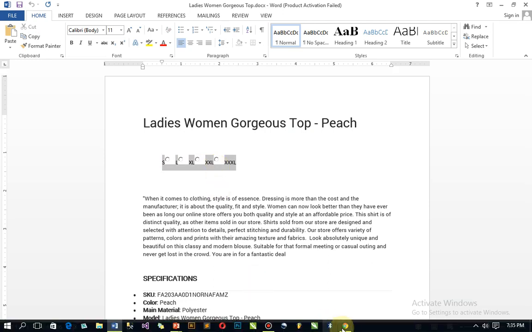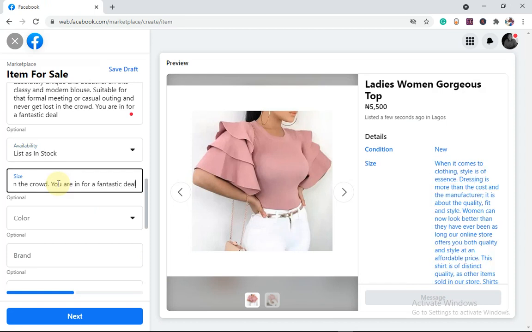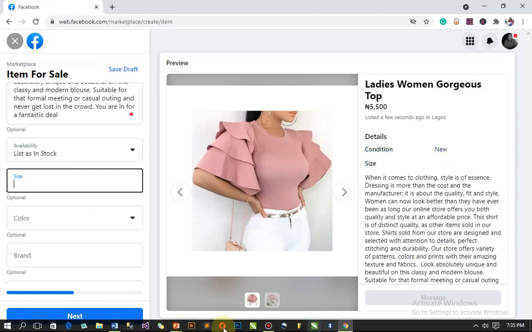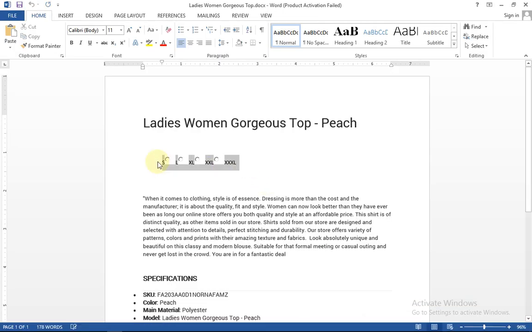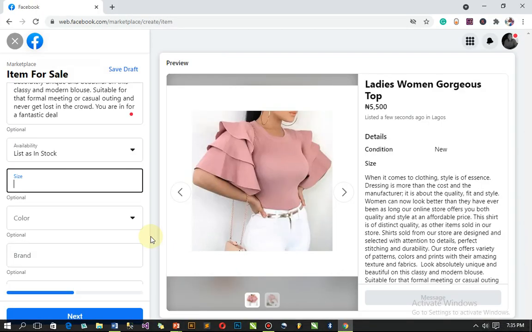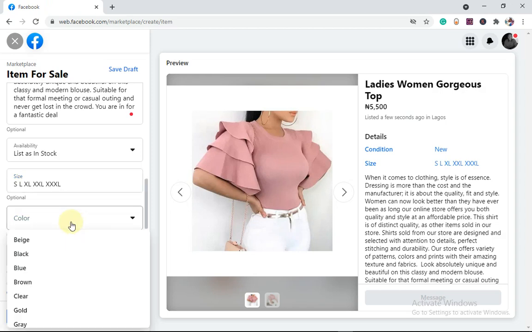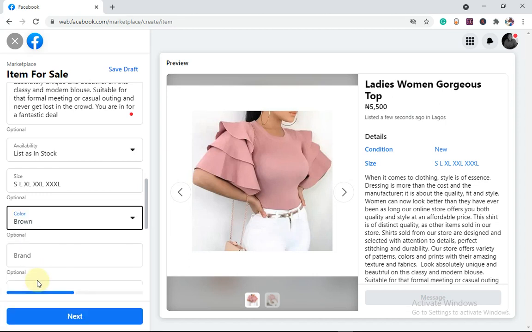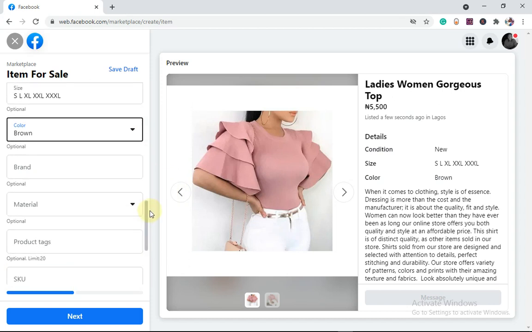Okay, so copy this, paste it on sizes. Sorry, that didn't copy very well. Copy. Yes, we paste. Then we'll select the color: blue, brown, gold, gray. Just select brown. Okay, so we are almost there.